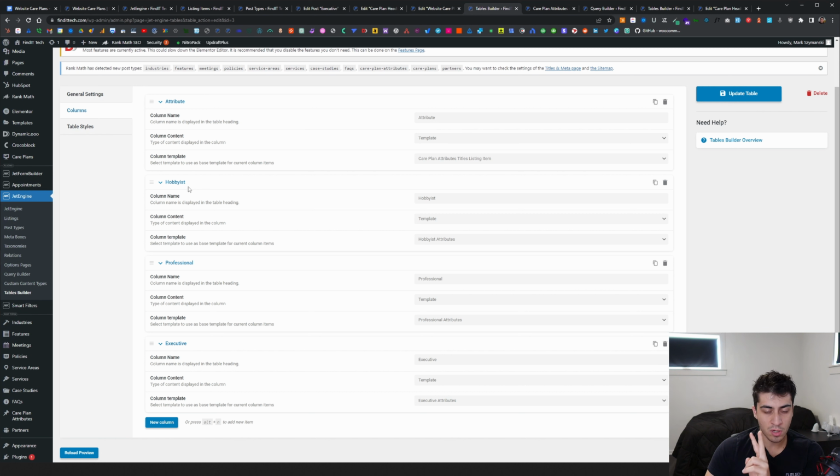Okay, column 2. There are 4 columns in this table. Column 2 is hobbyist, which is our first type of care plan. The second one is professional. The third one is executive. Okay, so that's pretty straightforward.